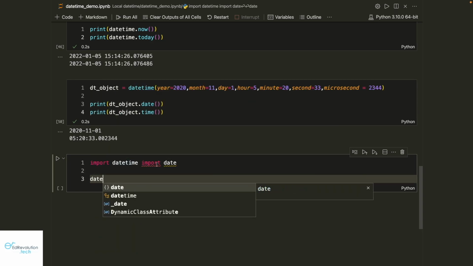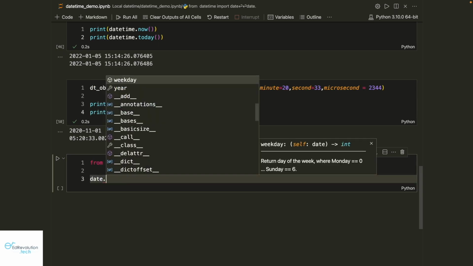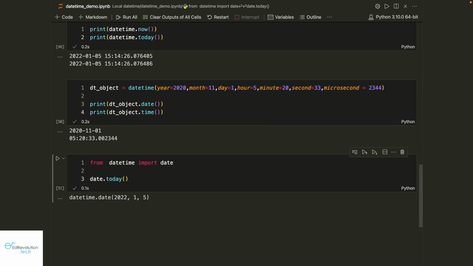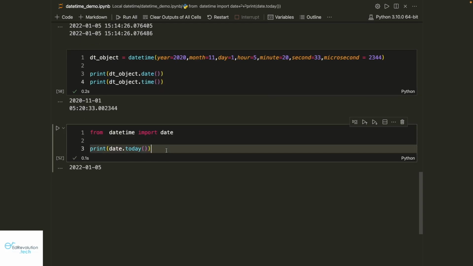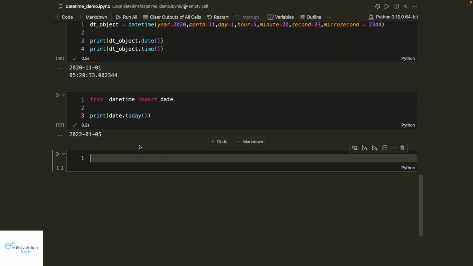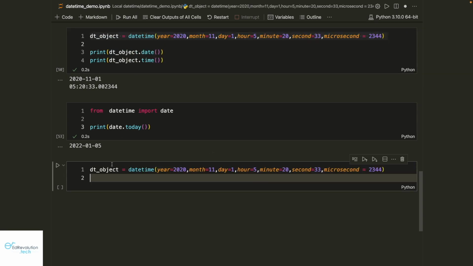From datetime import date. So date dot today. It has provided me today's date, and let's see this thing in a string representation. This is today's date, and we can get the weekday also from these objects. So let me get that.